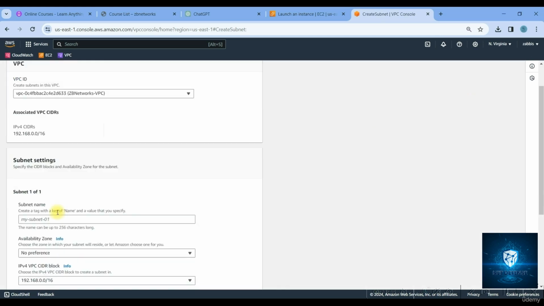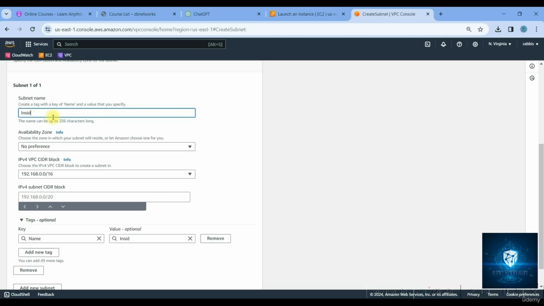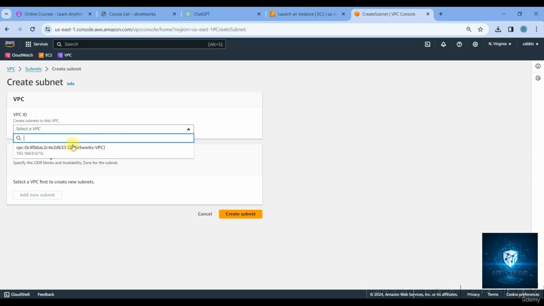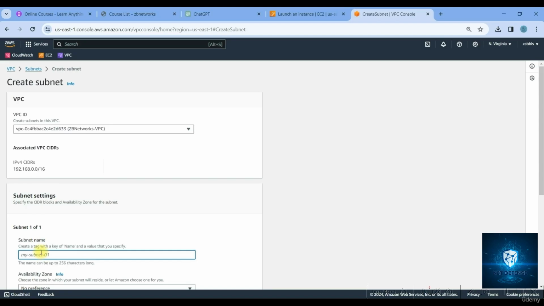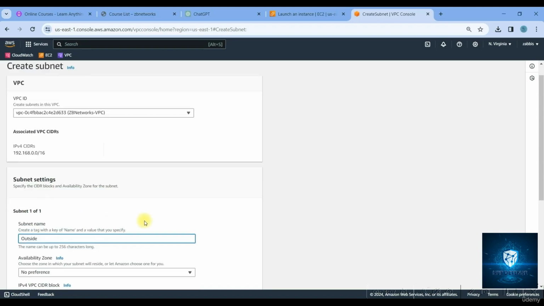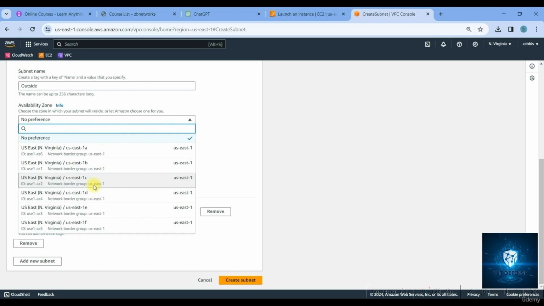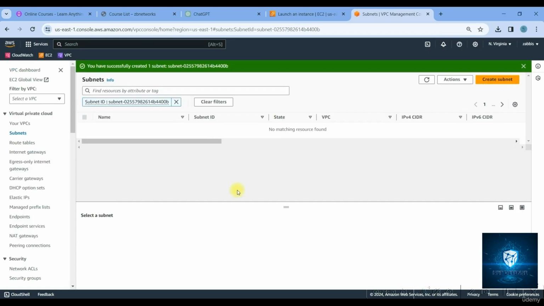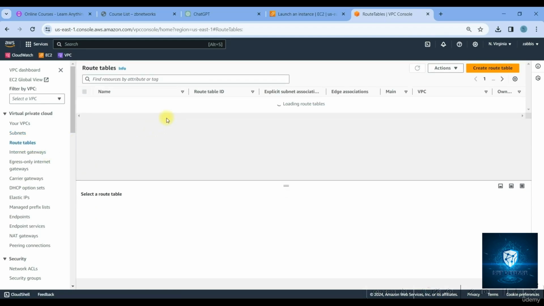And go back. Let's say this is inside. Preference is US 1E, 192.168.10.0/24. Create. Now create another subnet which is going to be my outside. Name it. Scroll down. Change the zone to US East 1C, 192.168.20.0/24 is my outside, and create the subnet. So that is done. Now we will have to go to the routing table.